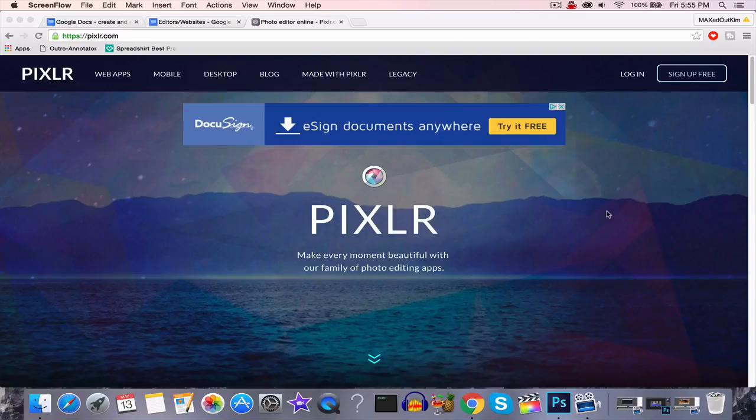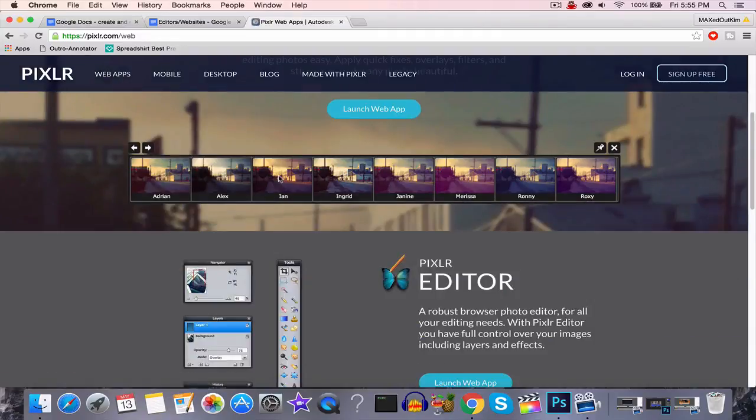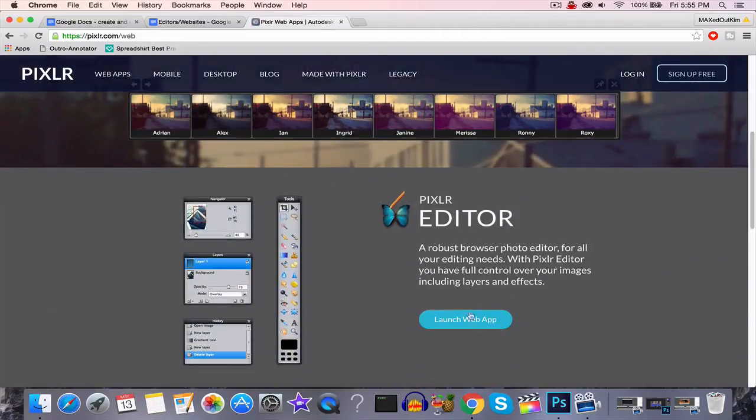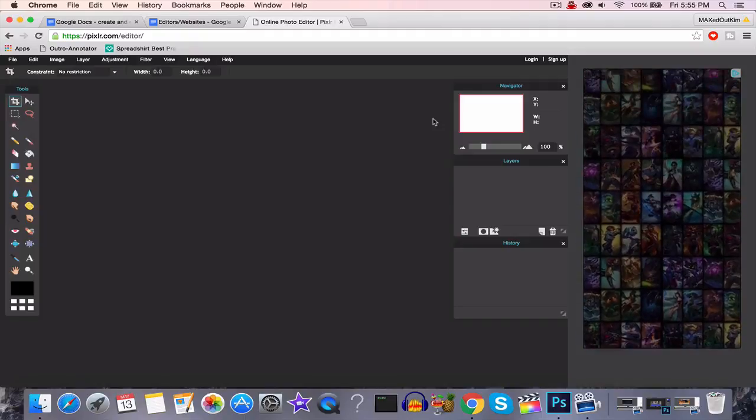And as you can see from the title and right now on the screen, I'm going to be teaching you guys how to use Pixlr and how to make an icon on it. So the first thing you're gonna do is click on web apps, pixlr.com/web or pixlr.com, whatever. Scroll down and go to Pixlr editor, launch the web app, and then you're gonna end up getting opened here.